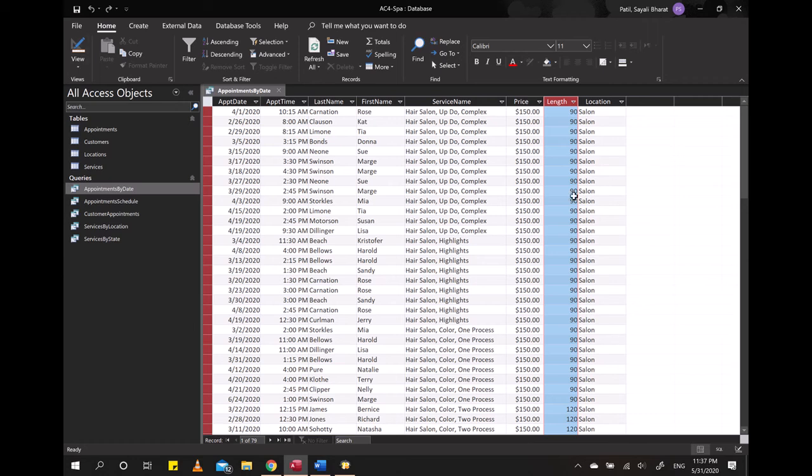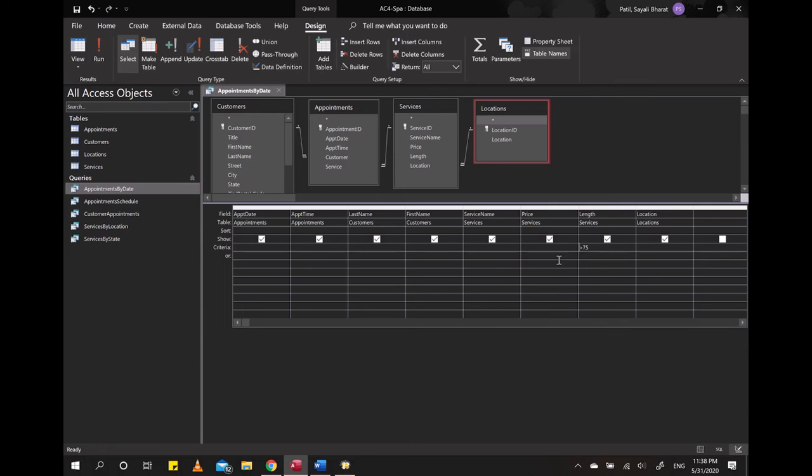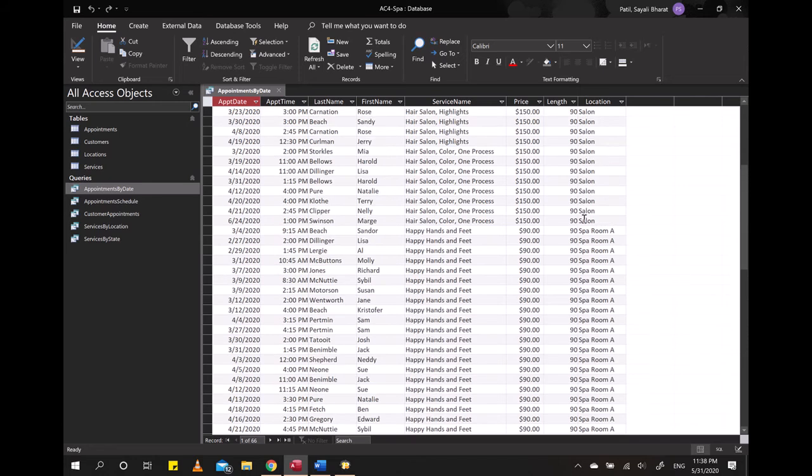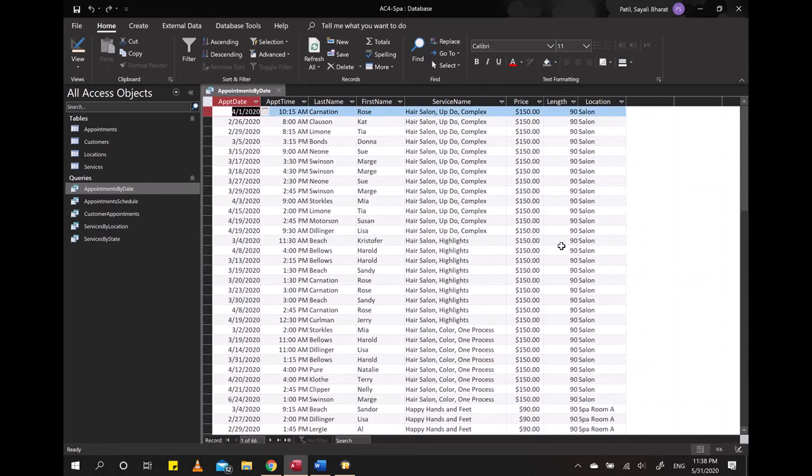Suppose we have to do an exact match. I want to find out all the appointments which are exactly 90 minutes long. So let's go back here and change it to 90, and let's run the query now, because we are trying to find only the appointments which have exactly 90 minutes duration. Run it, and you can see only 90 appear.